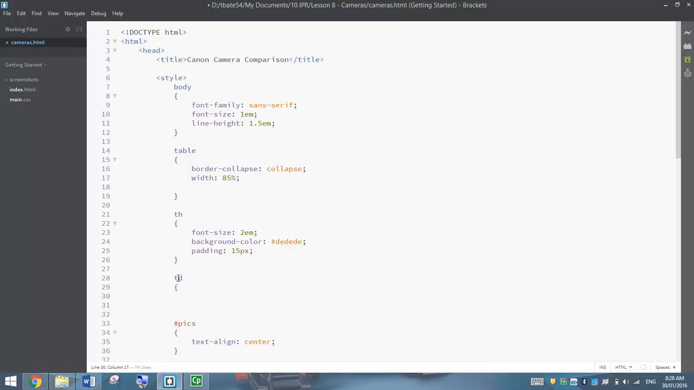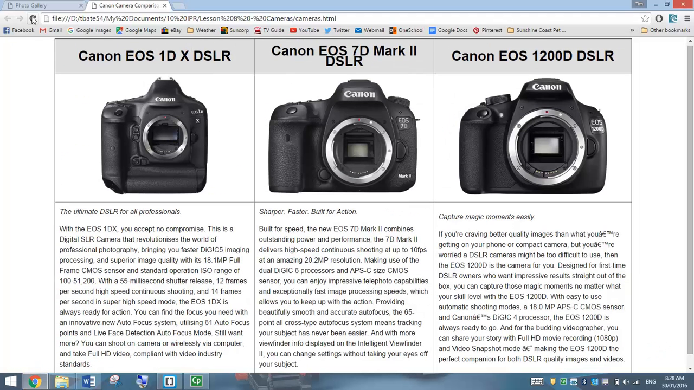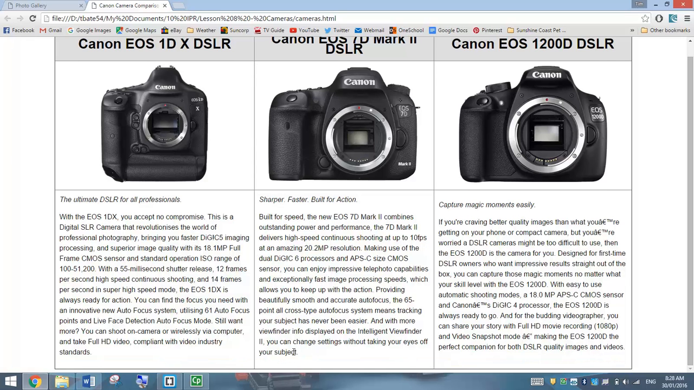So I'll add a TD tag into the style section at the top, and we're just going to write padding is equal to 10 pixels, a little bit smaller than what our heading has, and just close that off. Okay, so that's all we added in. I'll press Ctrl S to save it, pop back to the internet, and there we go. We've got a nice little bit of white space now around each cell.